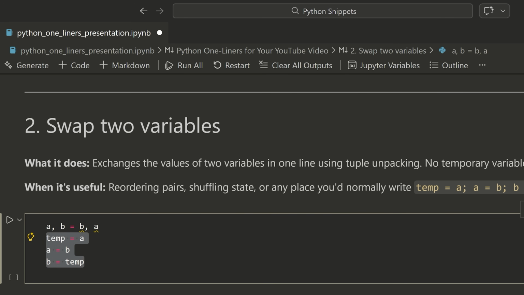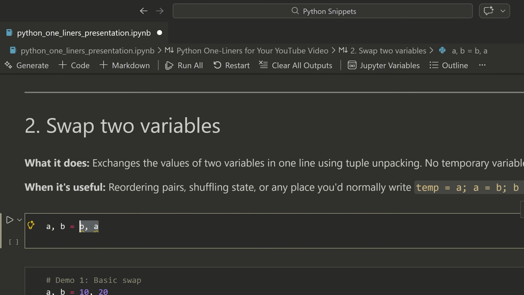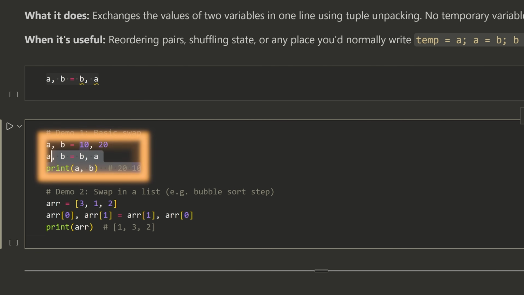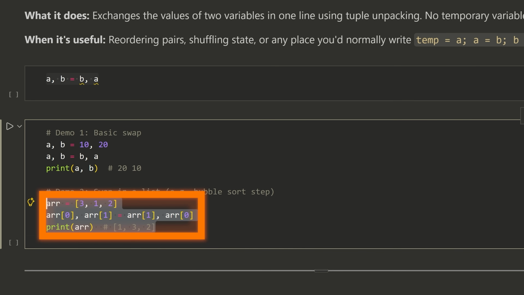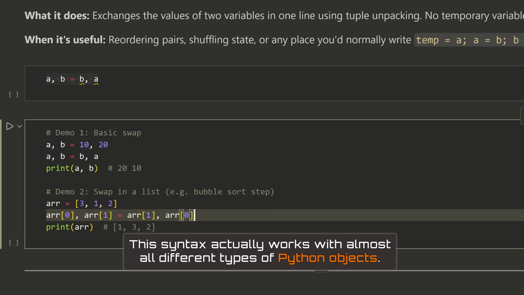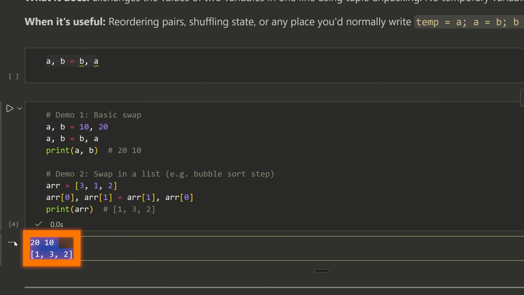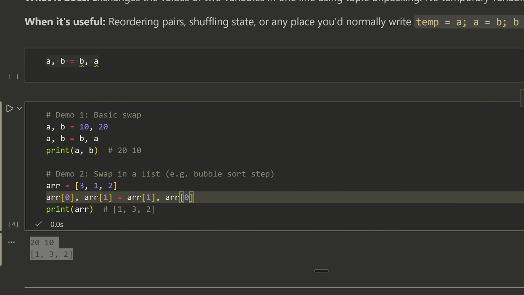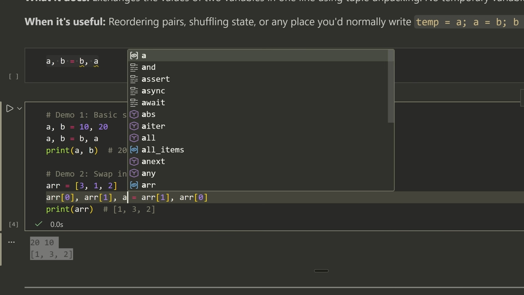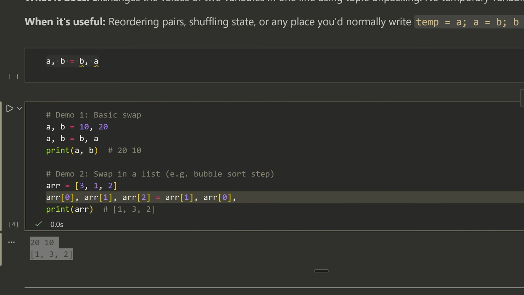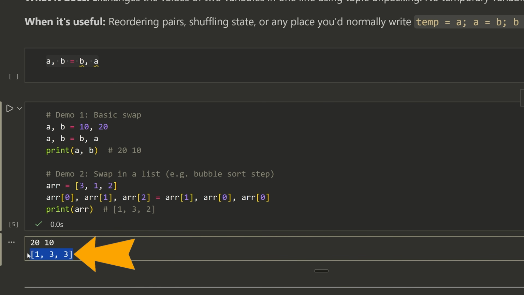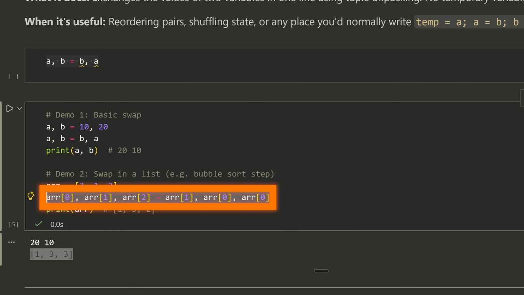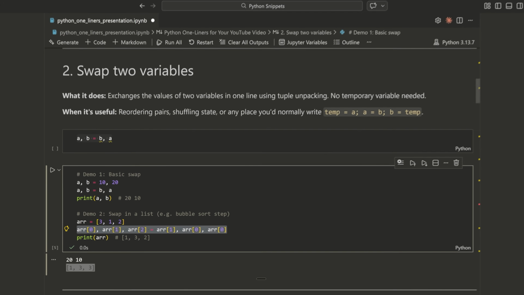And of course, this gets even more complicated if you want to swap multiple values. So you can simply write them separated by commas, and you can see that we can do a basic swap like so, or even a swap using array elements. In fact, this syntax actually works with almost all different types of Python objects, and if I just quickly run the code here, you can see that of course we get the correct values where they've been swapped. But if we wanted to, we could even add something additional, like we can say arr at 2 is equal to, and then whatever value we want. It doesn't really make sense here, but we could do something like array at 0, and if we run this right here, you'll see that again this still works. So you can do multiple elements, again all in one line without having to create any temporary variables.